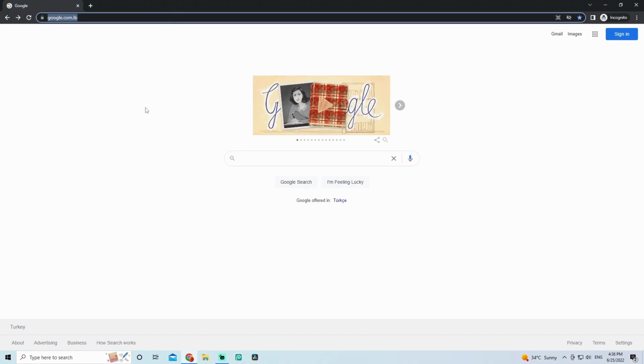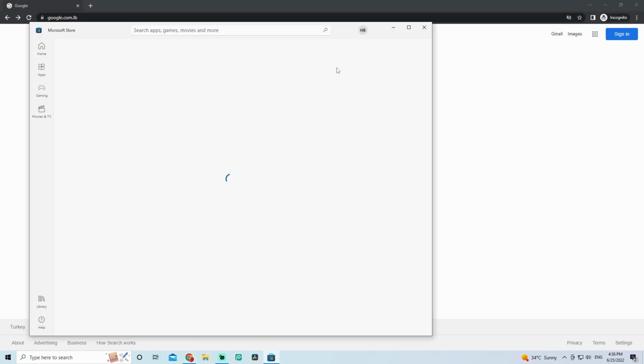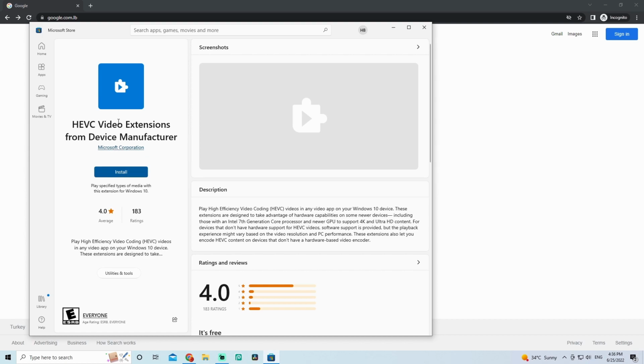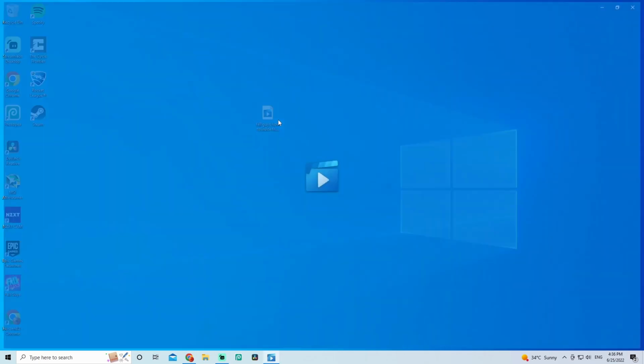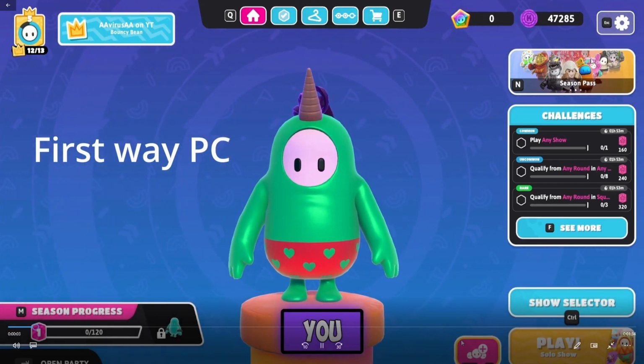First open up Google Chrome. Now copy and paste this link, you can take it from the description. Click on install and wait a few seconds. You don't need to open it. Now go ahead and open any video you'd like. There you go, problem fixed without having to pay.